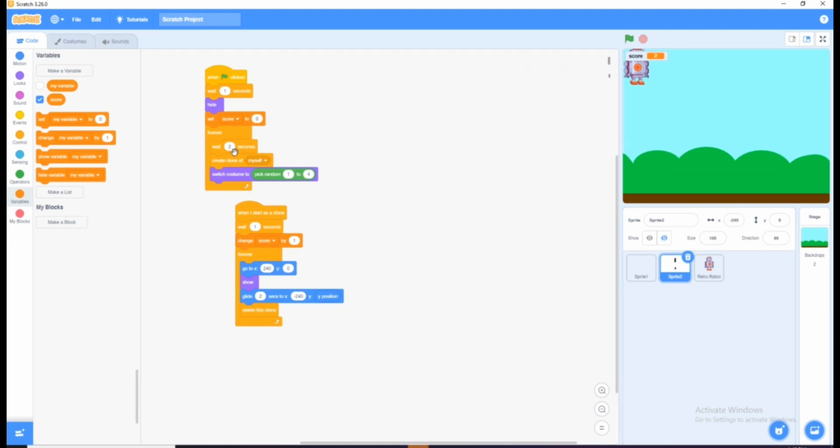Forever, wait 2 seconds before it even comes out. When you click it to hide first, wait 2 seconds before it comes out, then create clone of myself. We could just say next costume. There are different patterns which you can use to do this. You can just say next costume, but we said create clone of myself. That means it should replicate itself.